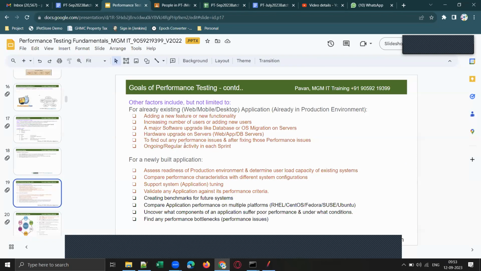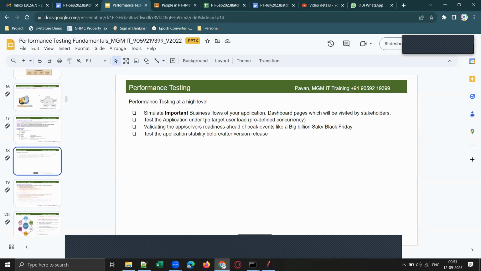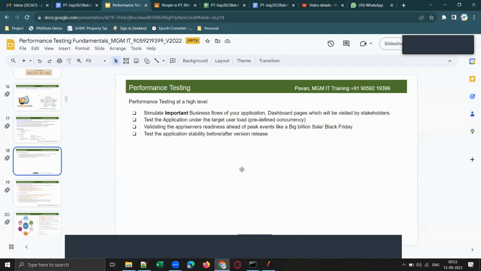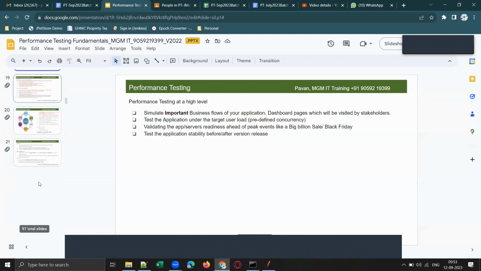Now, what are the reasons? Is this clear, or any other queries? Pawan, we have to learn all tools like LoadRunner, JMeter, BlazeMeter for one project? No, for any single project, you may be using any one performance testing tool. Okay, so we have to learn all tools for one project?